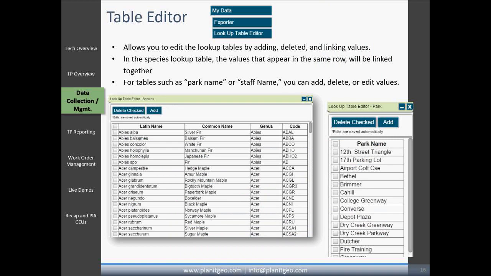With Tree Plotter, you have full control over what species are in your list and how many species you have. Normally, there's a species table in your app. There may also be additional tables like park name under here. And this is just a really easy way to see all of your species or all of a different field in one location, be able to edit it, take entries out, add new entries, things like that. It's really, really important to keep a good, complete species list and try to fill out as many of these fields as you can. And it's pretty easy to do it from this location.